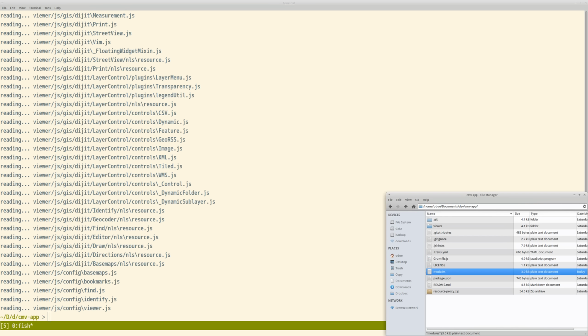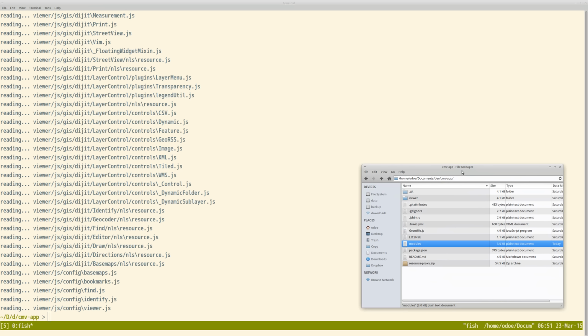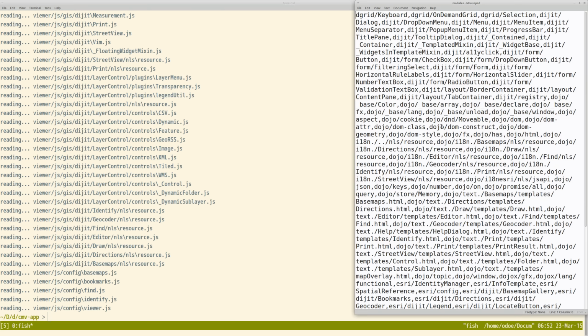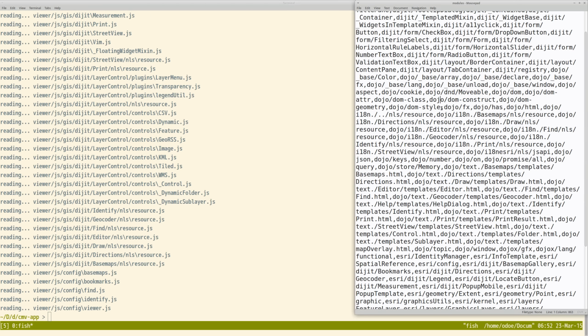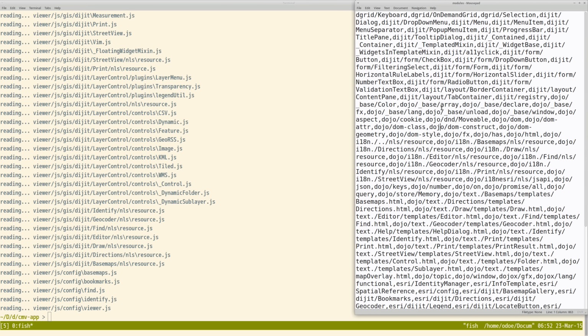And once you've done that, it'll create this file called modules, and if we look at that file, it's gone ahead and created a comma delimited list of all the modules in your application. So this is exactly what you're going to need to upload to the ArcGIS JavaScript site. So let's look at the Web Optimizer over here.